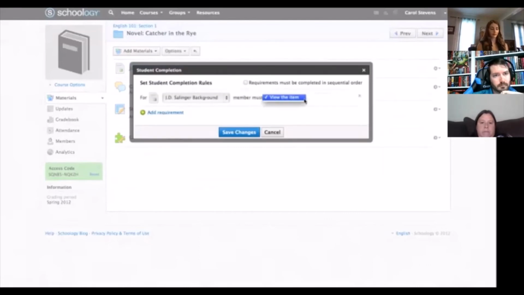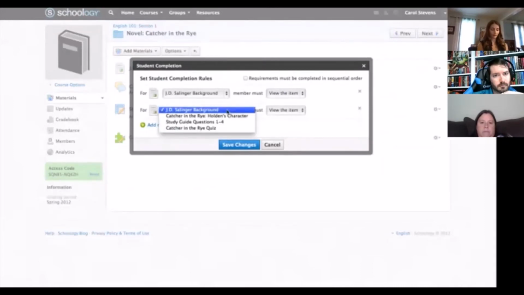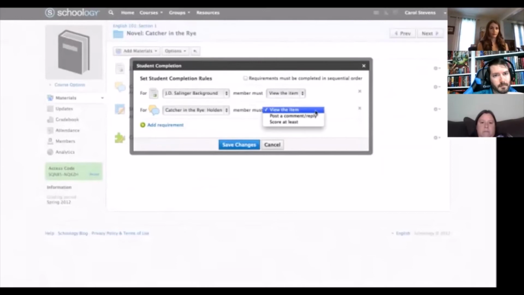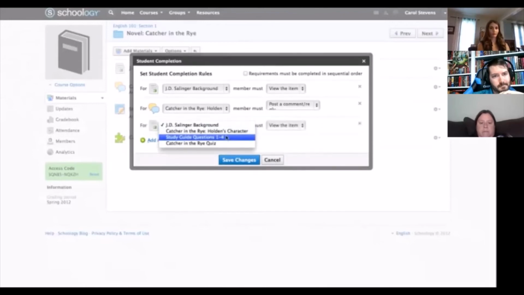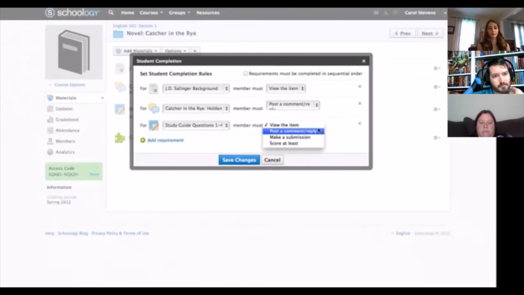Each type of material has different options for completion rules. For a page, students must view the item. A discussion can be set to view the item, post a comment or reply, or they must score at least a certain grade. For an assignment, you can set the rules so that students must view the item, post a comment or reply, make a submission, or score at least a certain grade.